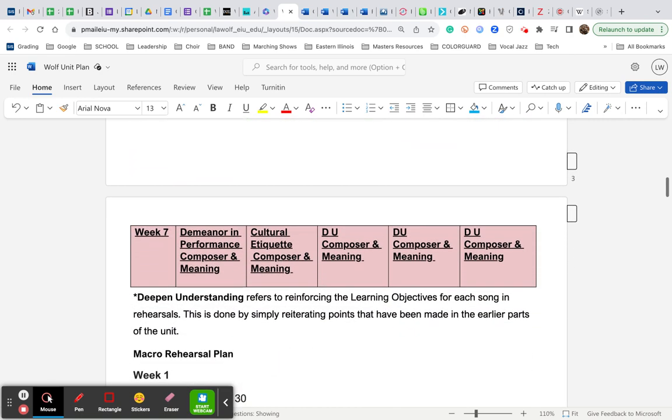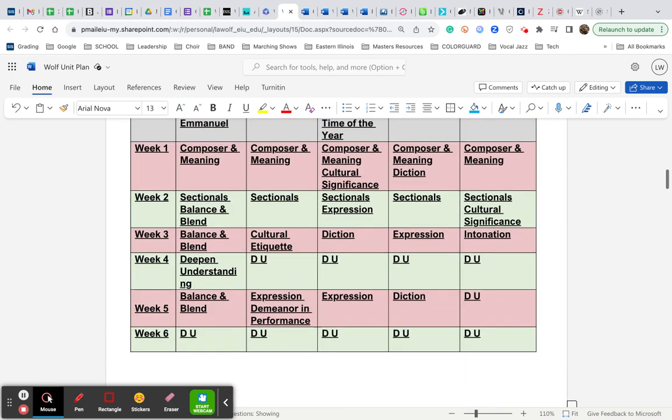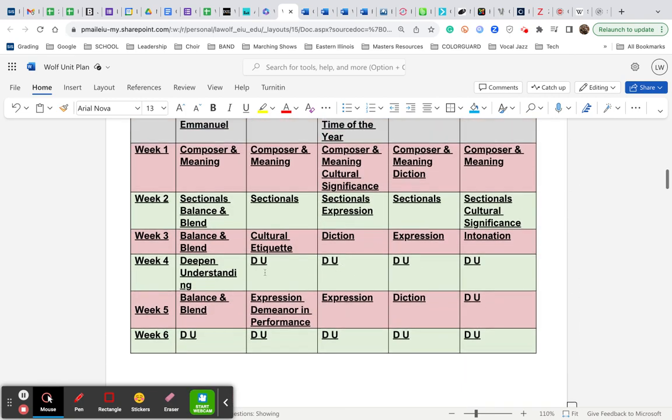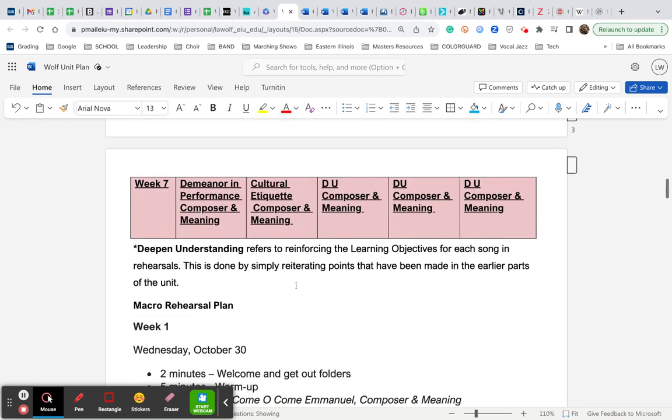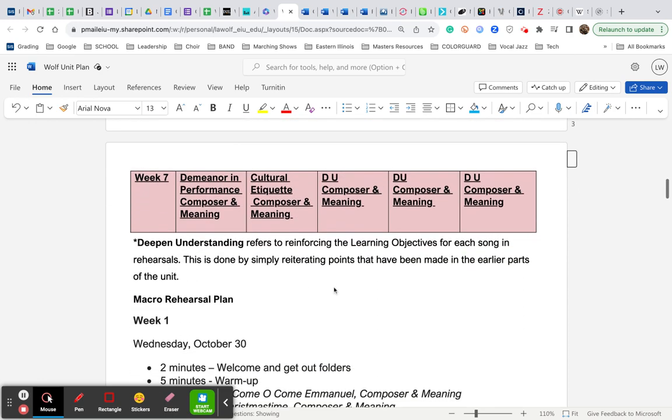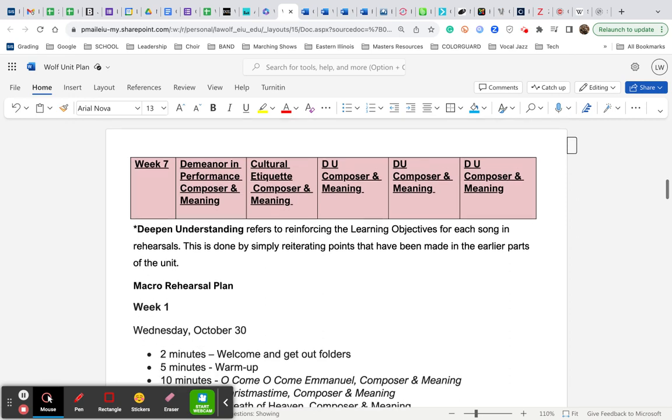The only thing on there, like DU, is deep understanding. That simply means reinforcing the learning objectives for each song in the rehearsals that we've already done for that song. So that's how that works.